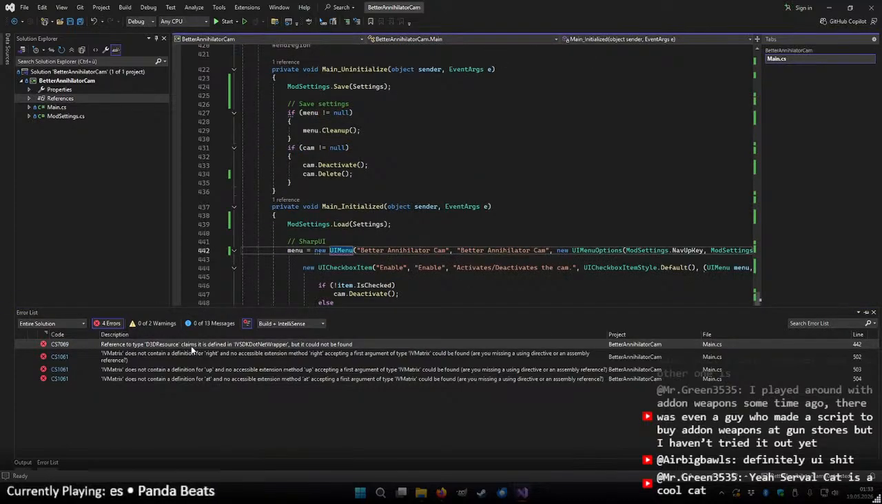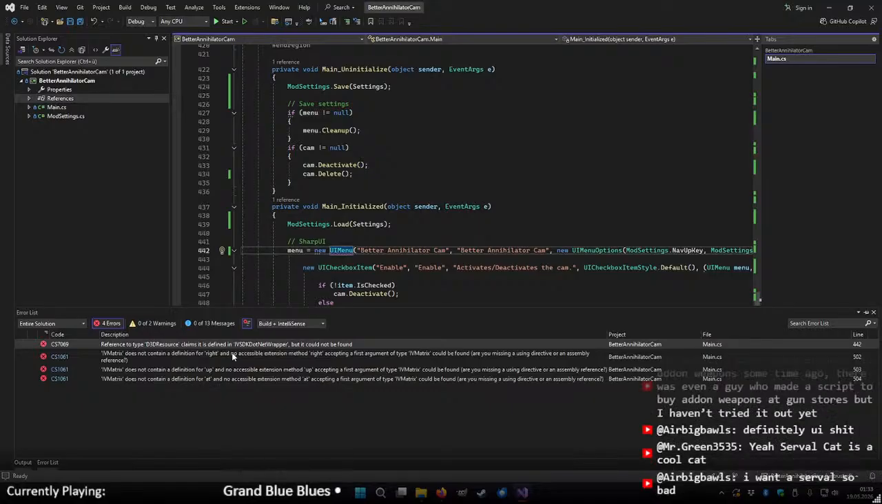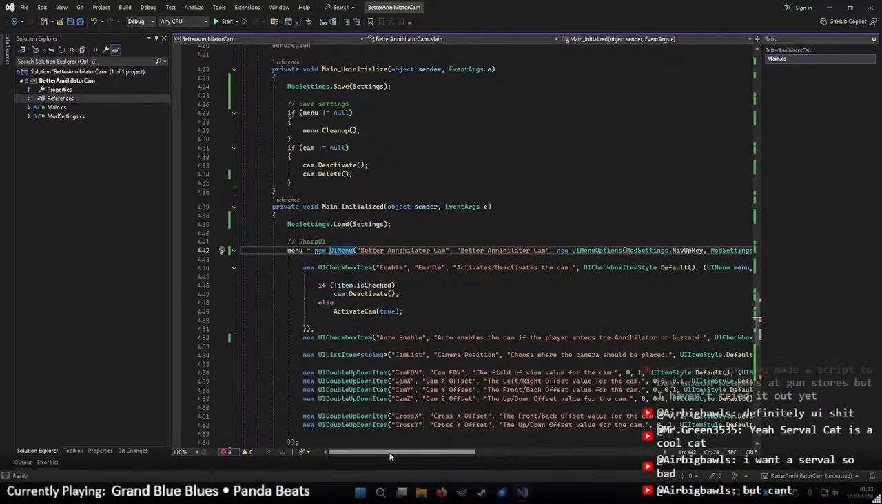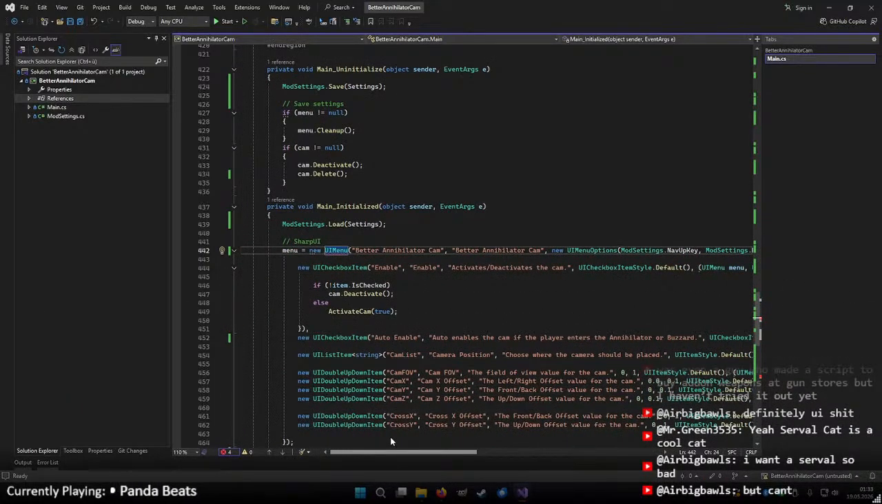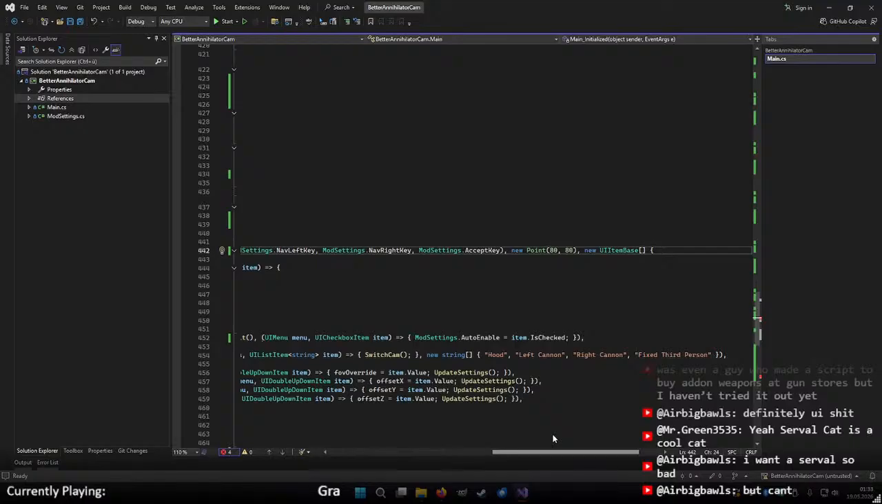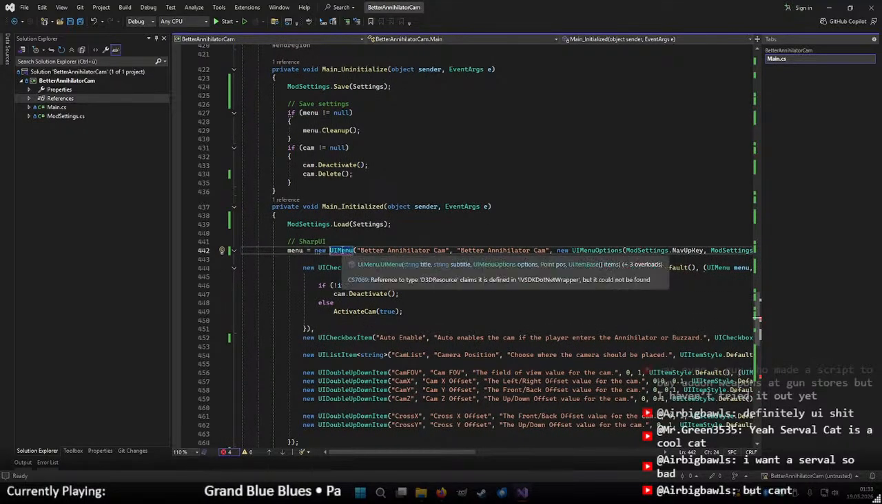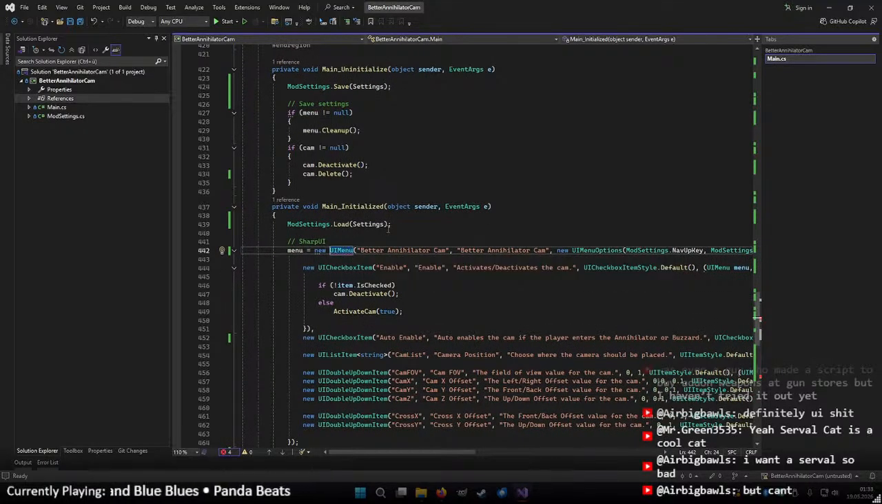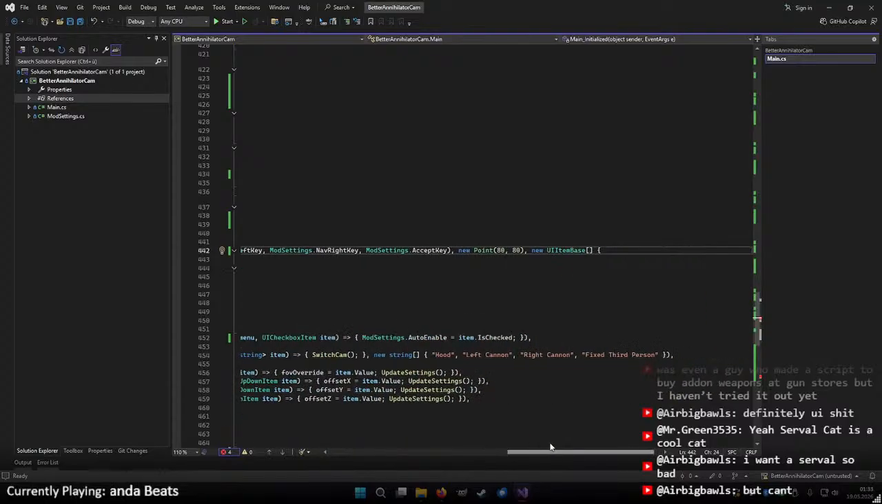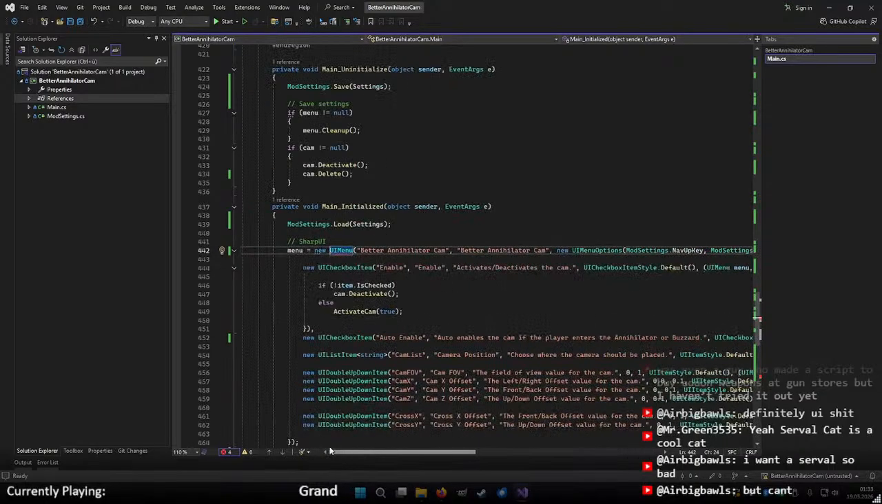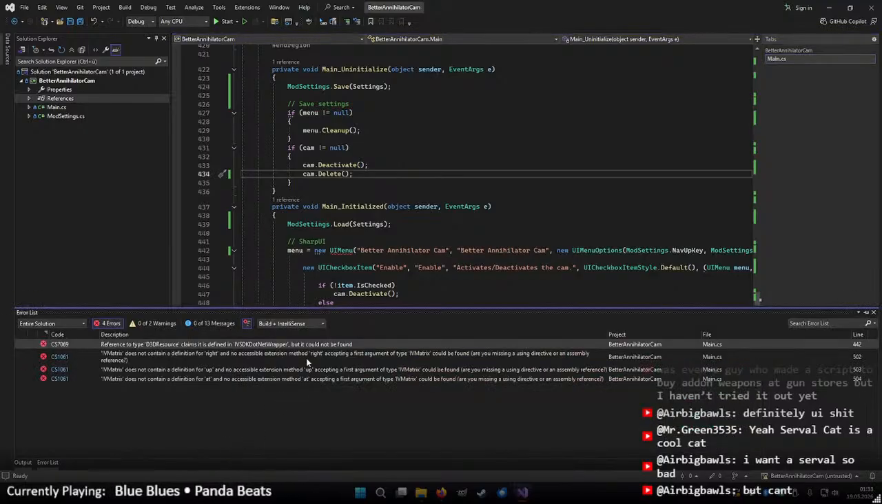Reference to type D3D resource claims it is defined in IV sticky land wrapper, but it's not. Yep, we need to fix that. The UI stuff is gonna be a little bit annoying, I'm not gonna lie. Okay, and the rest is IV matrix stuff.